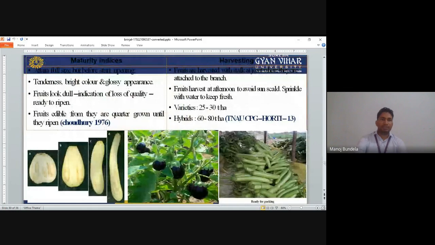Next is maturity indices. The fruit attains full size but is harvested before it starts ripening. Tenderness, bright yellow and glossy appearance are the signs. If the fruit looks dull, it indicates loss of quality and that it is ready to ripen. The edible fruits are quarter grown until they ripen.